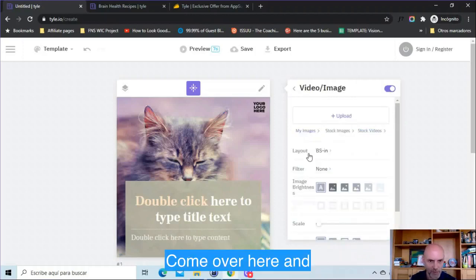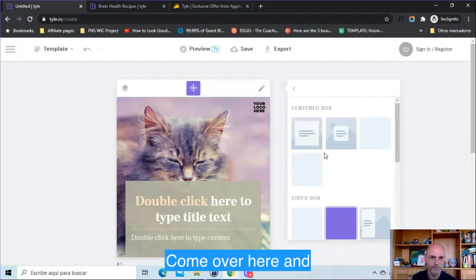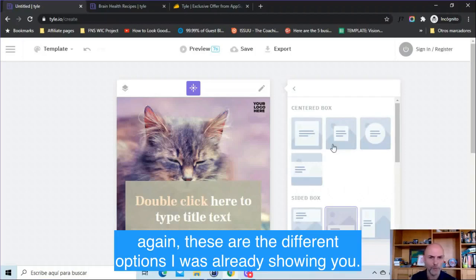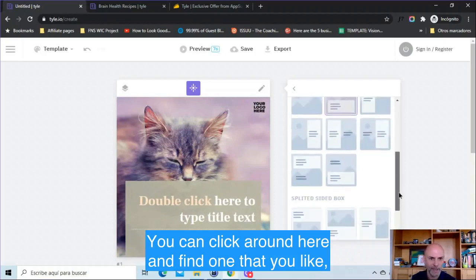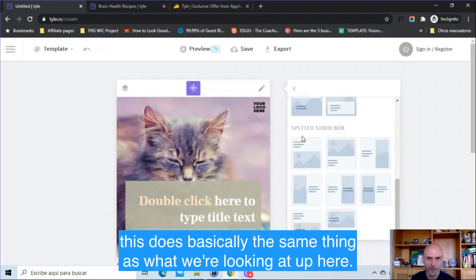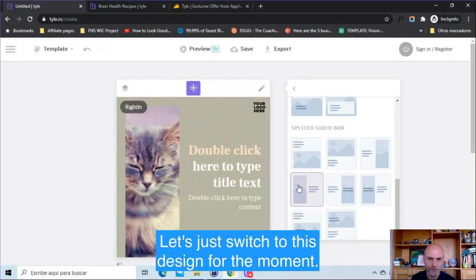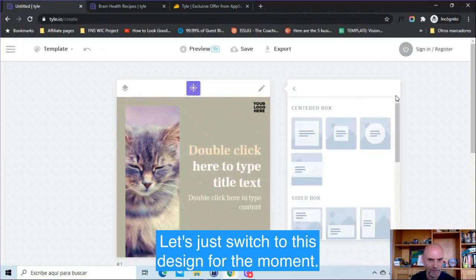Come over here, and again, these are the different options I was already showing you. You can click around here and find one that you like. This does basically the same thing as what we were looking at up here. Let's just switch to this design for the moment.